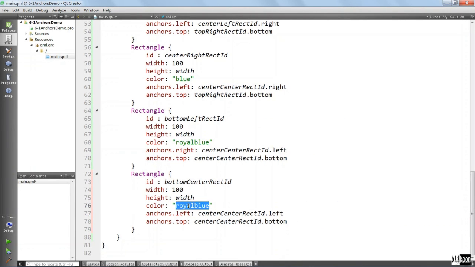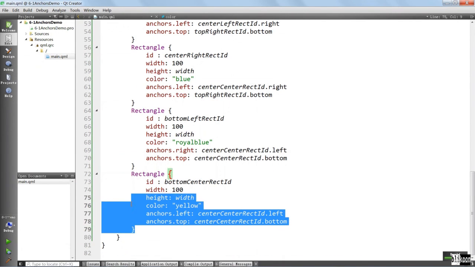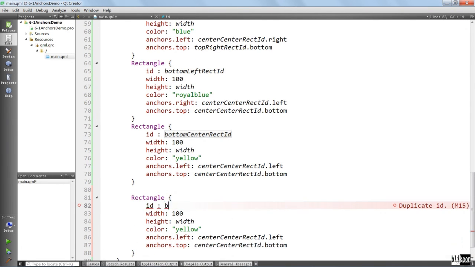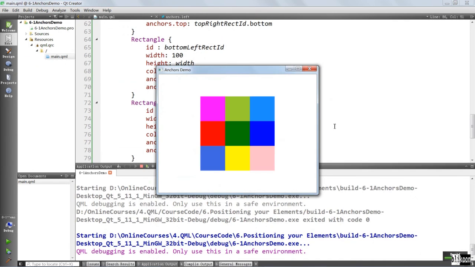What color do we put in here? Why not yellow? Let's run. Yellow rectangle. We have one left. Copy this. Paste here. Say bottom right rect ID. Let's make this pink. The bottom side of it is going to be to the bottom of the center rect, but the left side of it is going to be aligned to the right side of the center rectangle. I don't know if this makes sense. Let's run to see that our grid is complete.